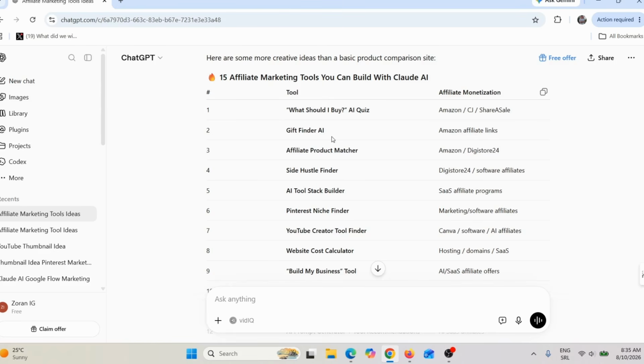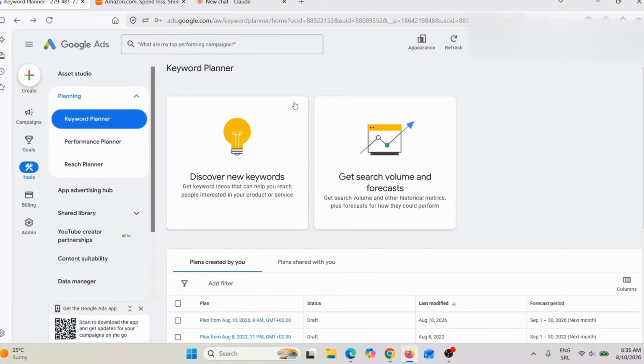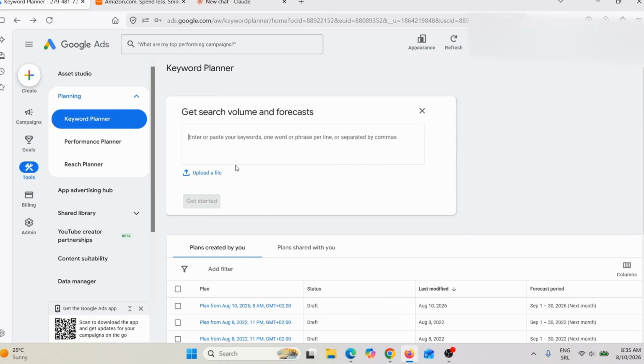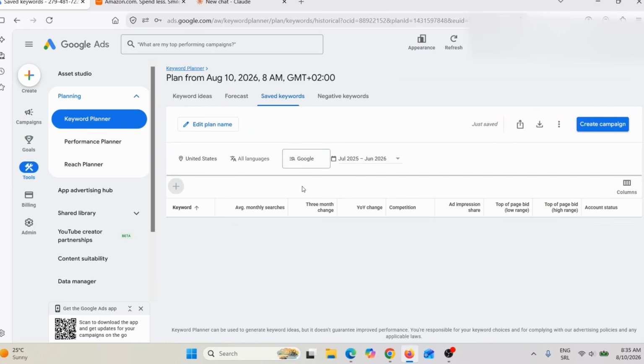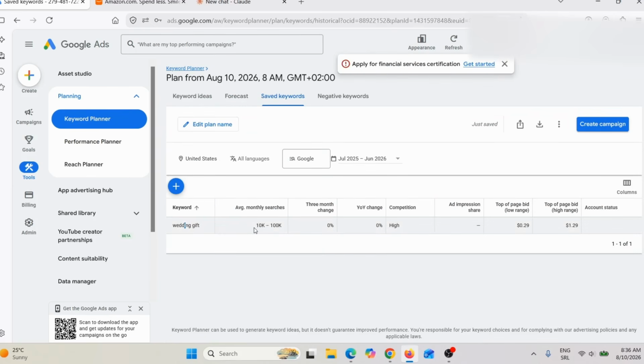So I can help them by suggesting some gifts. What I need to do next is see, does this niche actually have potential? So I can simply go here on Google Keyword Planner, click here, get search volume and forecasts, paste my keyword here, wedding gift, and click get started. And here you can see wedding gift in United States has between 10,000 and 100,000 searches every month.